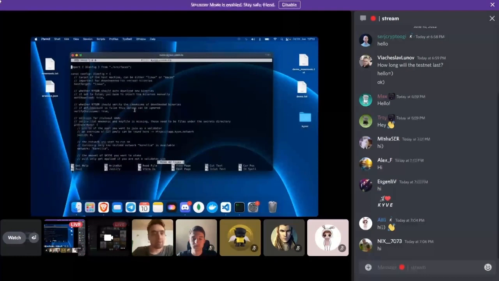So when we scroll down the config here, there are many settings, and the first setting we need to adjust is either running on Linux or macOS. And currently I'm running on macOS, so we'll just enter macOS here.